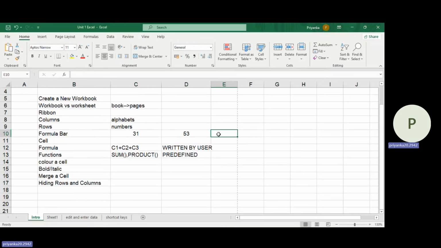Okay, so I want to just add these numbers. So I'm going to just select equal to C10 plus D10. So I'm just going to enter 84. So here, if any person is going to use the Excel directly, if they open the workbook, they could see only the numbers.